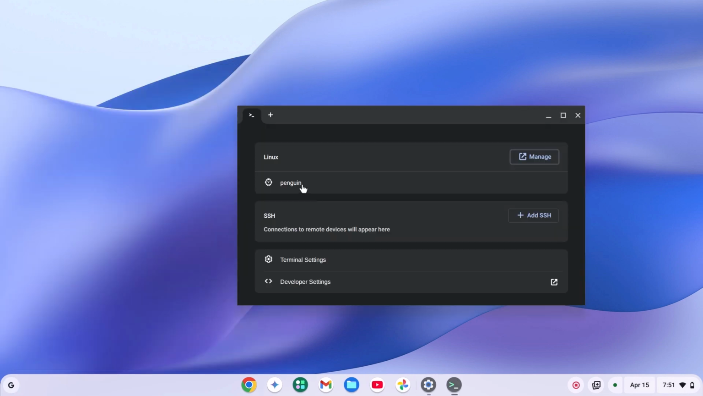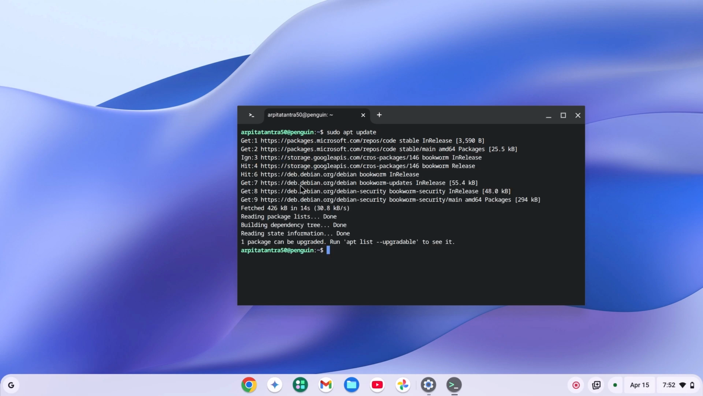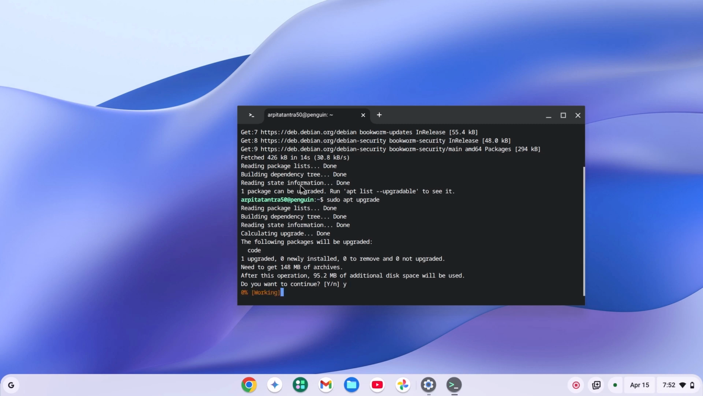Click on Penguin option to get access to the terminal interface and here simply run this command sudo apt update, then hit enter key and wait for the update process to complete. After that, run sudo apt upgrade, then hit enter key and if you get do you want to continue prompt, type Y, then hit enter key.